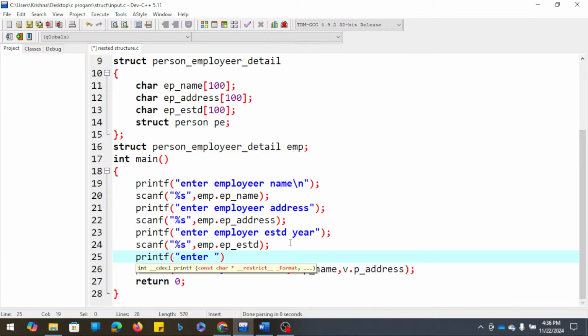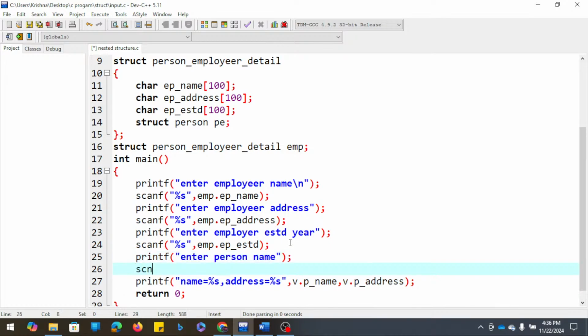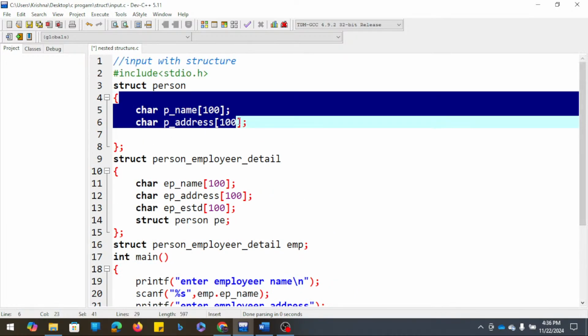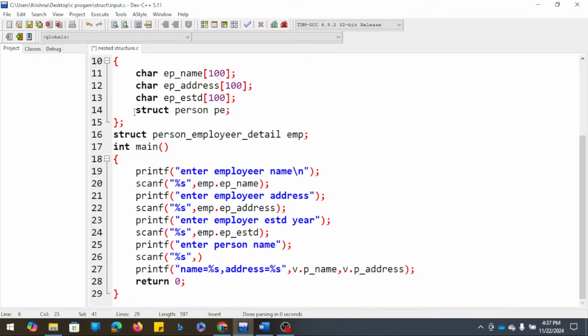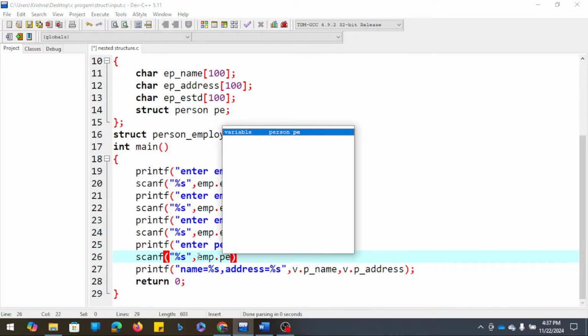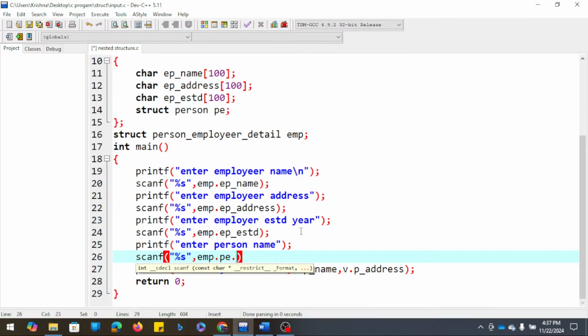So enter person name. So we have to put in scanner percentage s. Now to access all these members, what we have to do here, first we have to access this part, and that is emp.pe, and then emp.pe, and after that pe.pname.